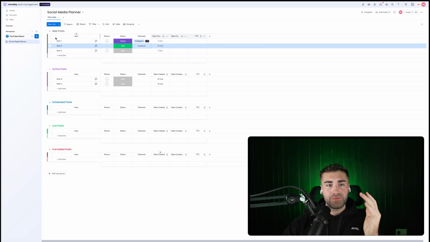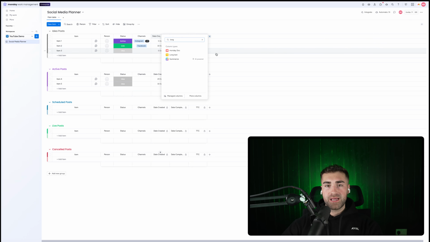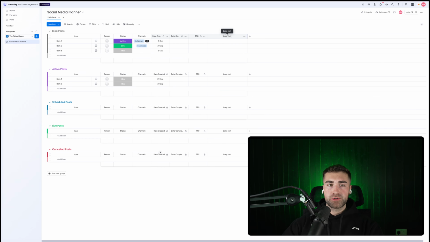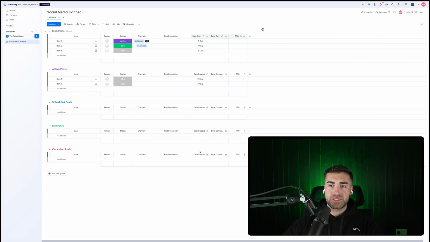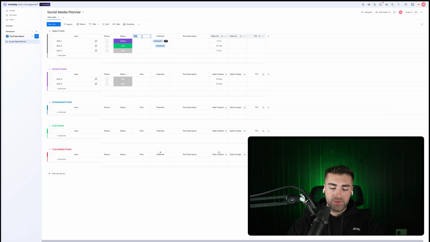So you've got new ideas, you select the channel. We probably also want a long text, which is going to be a post description, especially if this is coming in via forms, to give people context as to what the actual post is going to be. We're then also definitely going to want a files column, which is the actual creative associated with this particular post.